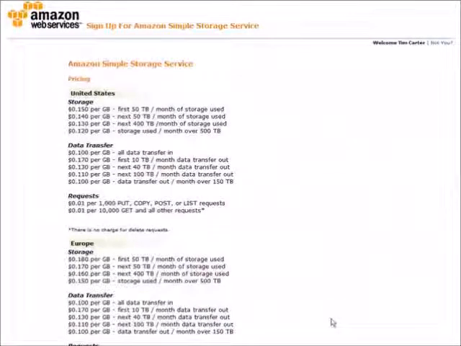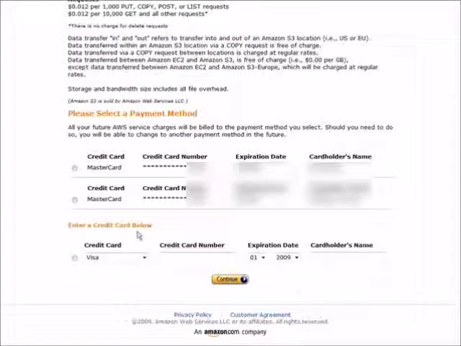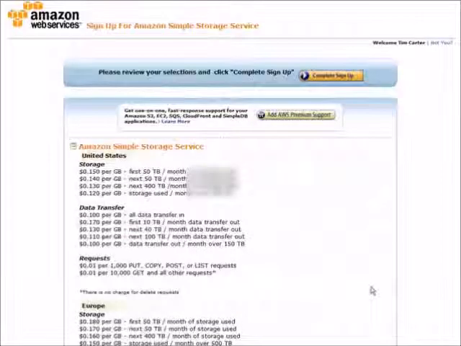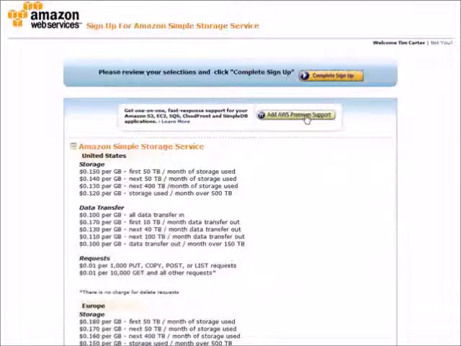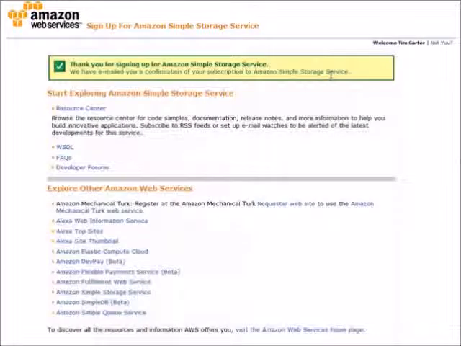Next page you get is just an overview of the prices of data transfer and data storage at the time that you're signing up. At the bottom, it'll show your payment processors that you already have on file, and you can add any others down here if you want. And click continue. Then you just review your selections. You can also add their premium support if you want that. Then just click complete sign up.